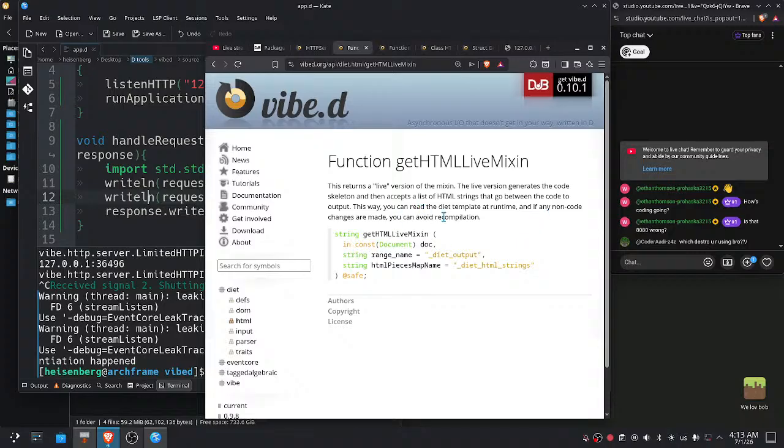This way you can create the diet template at runtime. If any non-code changes are made, you can avoid recompilation. So yeah, that's also pretty useful, being able to get that at runtime, because if you're compiling it in there, it's just going to be a part of the server at that point. So that means if you want to change anything. So we're going to want to do get HTML mixin.